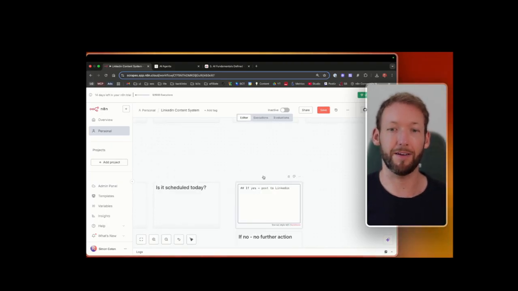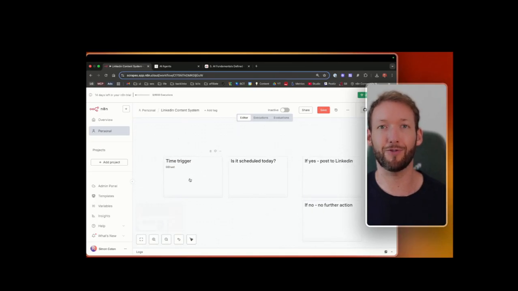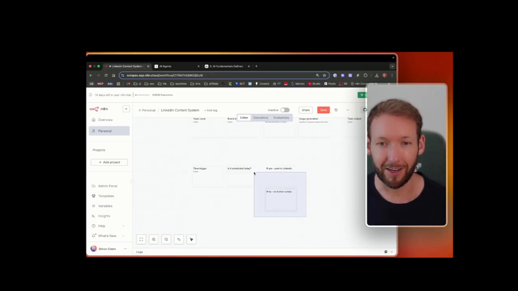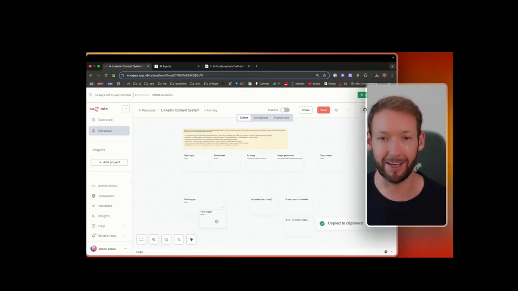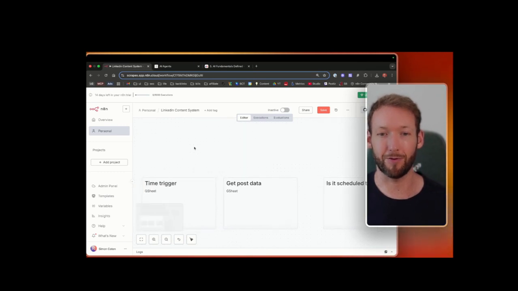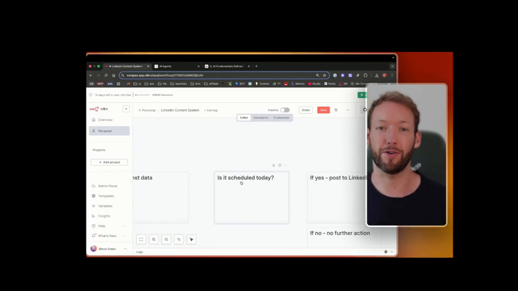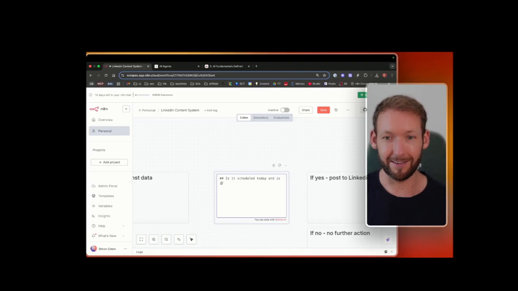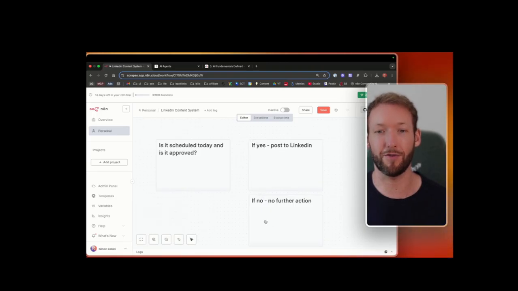And if I think about it, if yes, we're actually probably just posting to LinkedIn. So it's as simple as we have a time trigger that pulls from our Google Sheet. And actually, that's one step I've missed in the logic here, which is actually we need to get the data. So every day we have a time trigger, say it happens every day at 9 a.m. And then we'll say get post data, and that will be from the Google Sheet. So if it's an approved post, it will get the post data. And that's also a condition that we can put together with, is it scheduled today and is it approved? Because if it's not approved, or it's not scheduled for today, then no further action is taken. If it is approved, then we're going to post to LinkedIn.